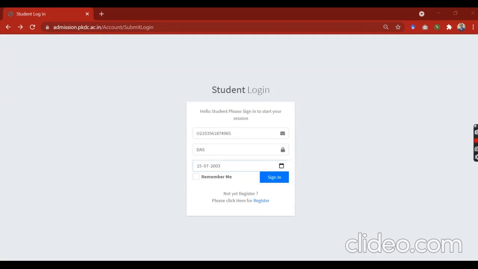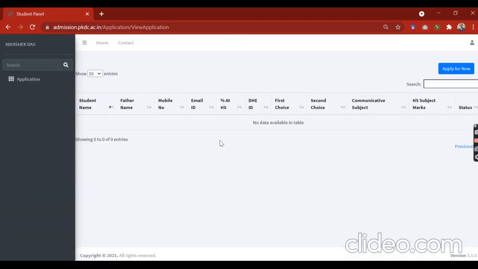Once you have completed student registration, please go to student login, where you have to put your DHE registration unique ID, your last name in the same order. If it is capital, you have to mention capital. If it is small letter, then you have to put small, and the date of birth in proper order. After that, I am signing in. If everything is correct, then the student portal will open and you can apply by clicking this button.